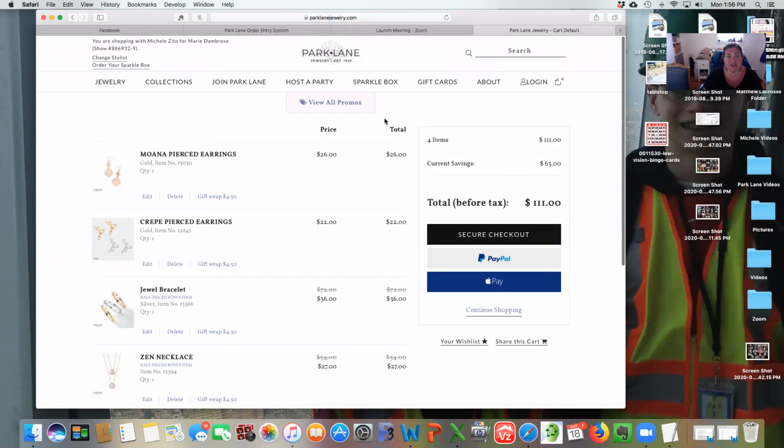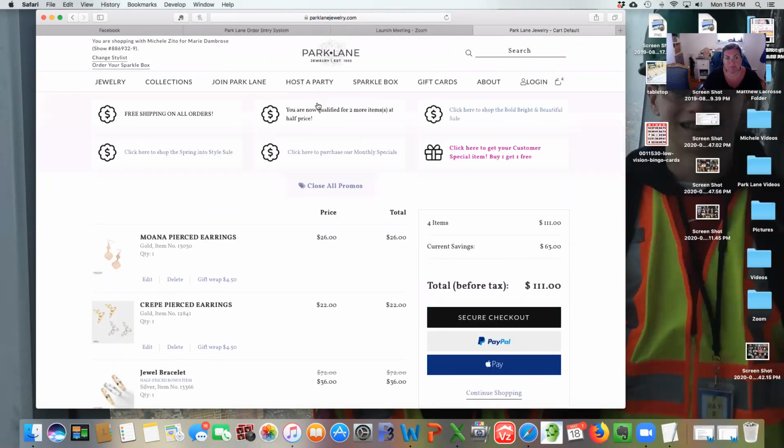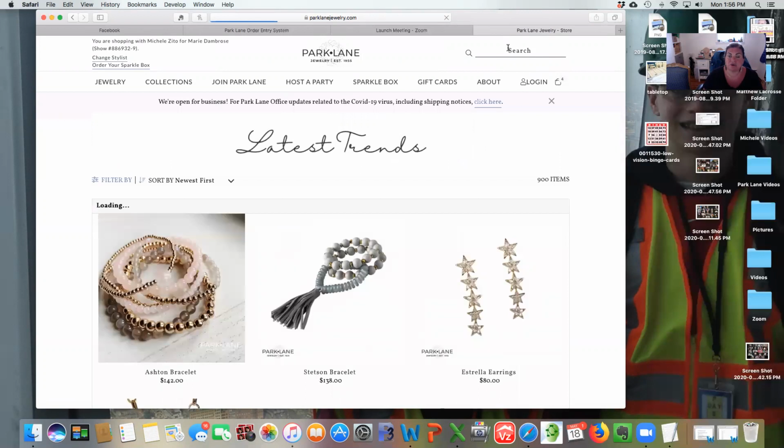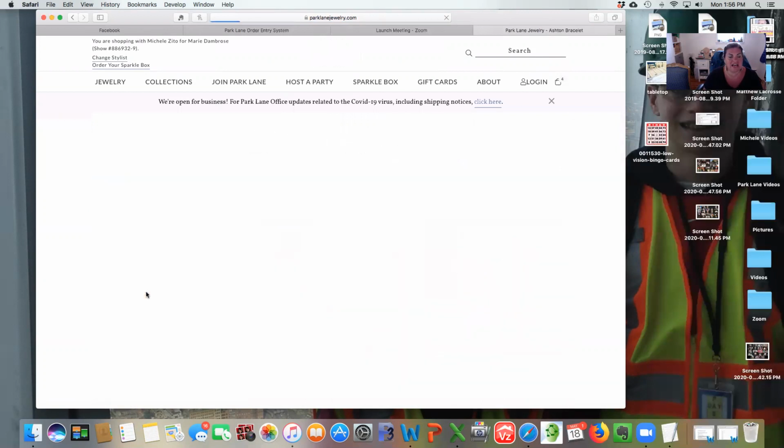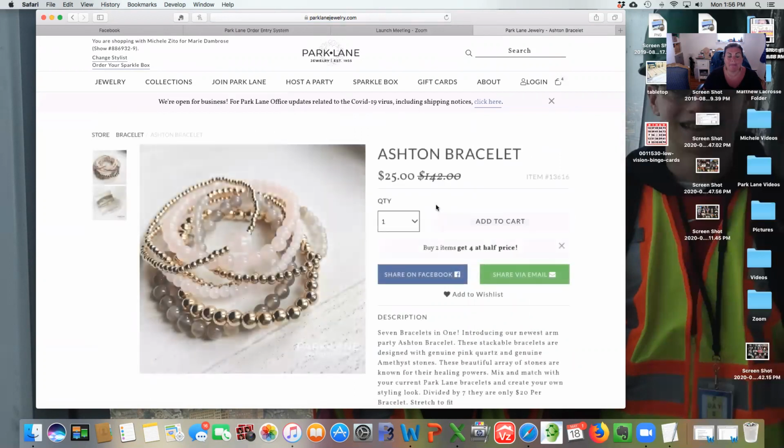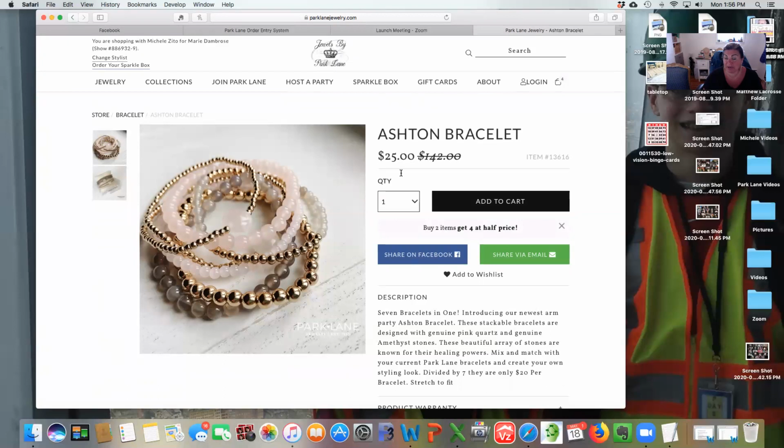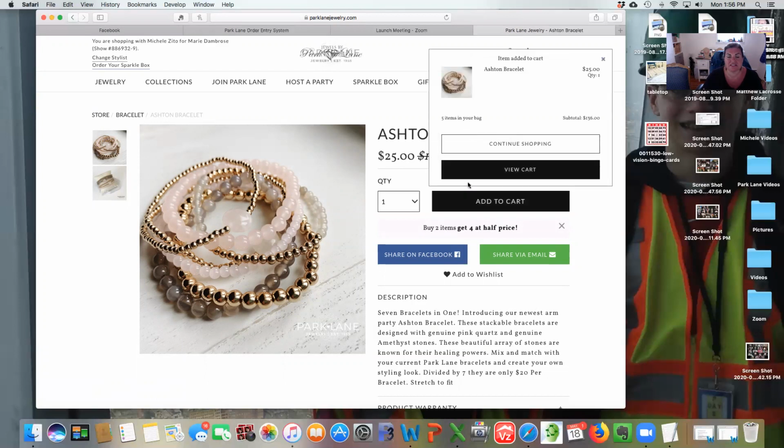So from the cart, you click View All Promos, and then over here on the right, we have click here to add your customer special, buy one, get one free. So on her list, she had the Ashton bracelet. She wants that as her $25 bonus item, because once you click that, buy one, get one, whatever you put in next is going to be the $25 item. So we add that to the cart.